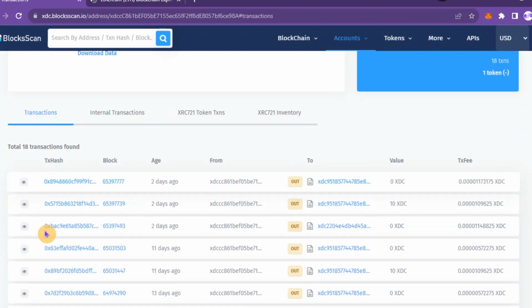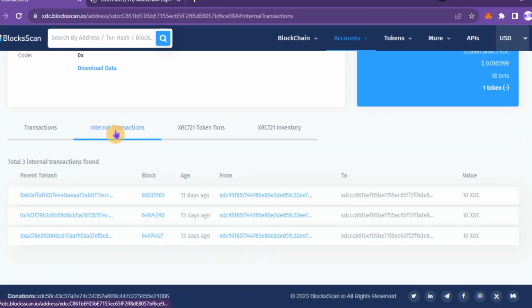So you've got your transactions tab, which is all your transactions. You've got your internal transactions. So this was for the video that I created the other day about wrapping your XDC. So I wrapped 10 XDC and then I unwrapped it and then I wrapped it again. So they're the internal transactions.